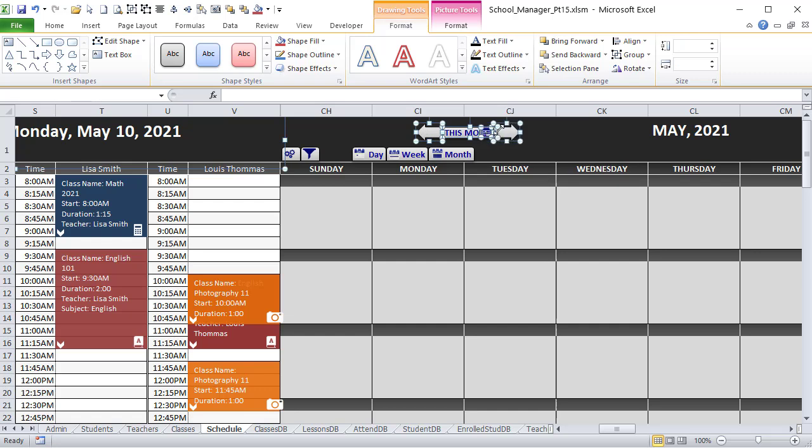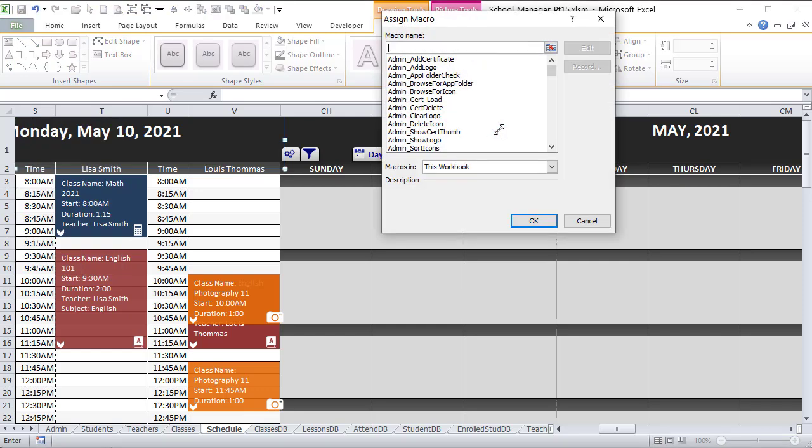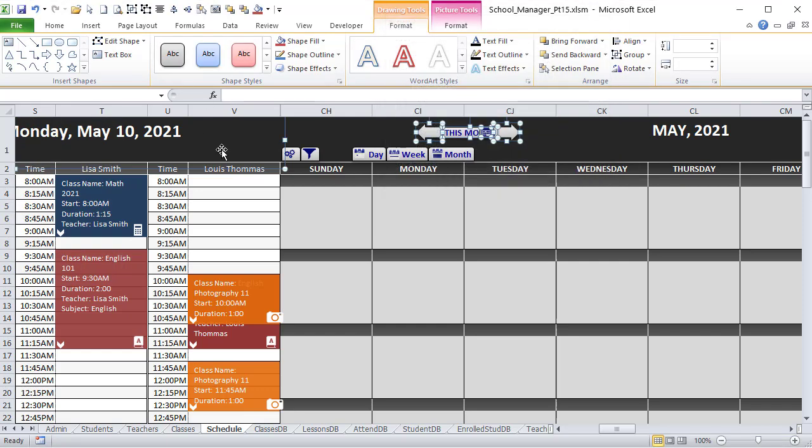And then what I'm going to do is I'm going to take out any macros that are assigned to it, just clicking assign macro and then clicking delete. It's hard to work with them sometimes when we have macros assigned with them, but once we take the macros out, it's easier to move the shapes. So I'm going to bring this over a little bit here, and I'm going to take this month.